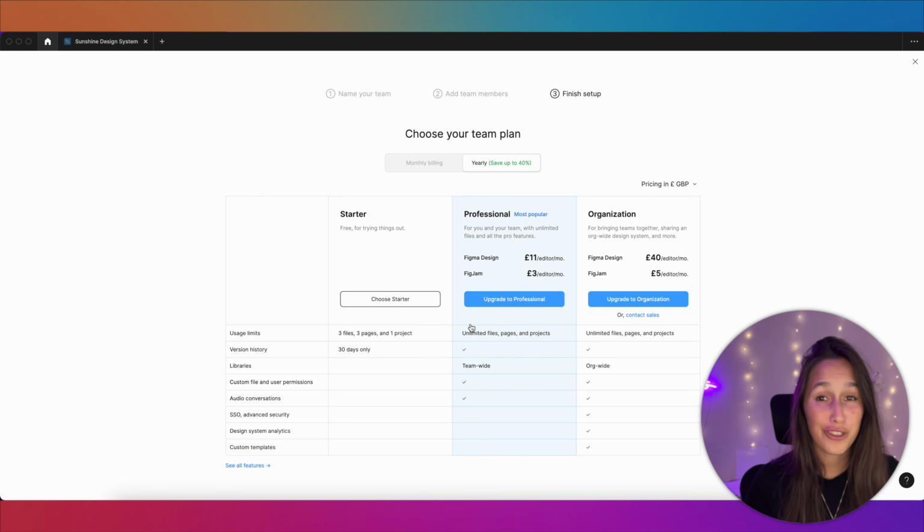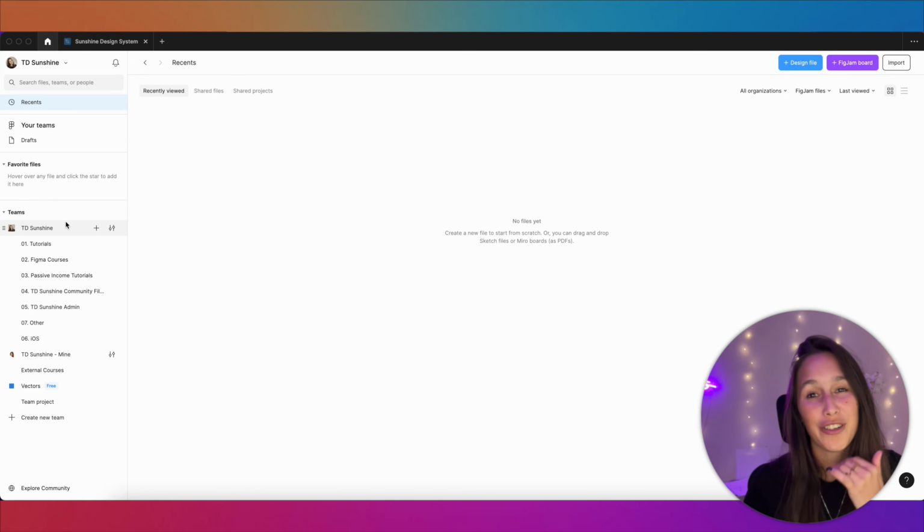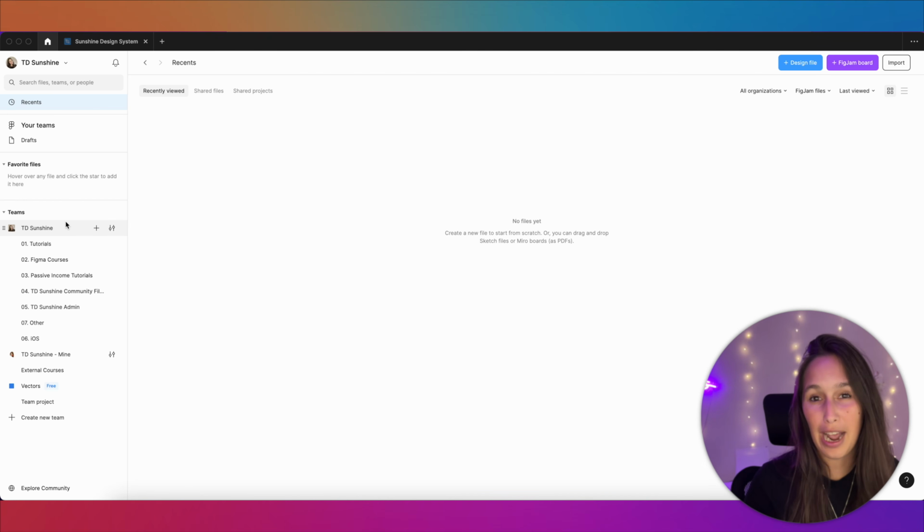And then the final step is choosing the team plan. So at this stage, you're choosing if you want to go with a free one or a paid one. For the purpose of this video, I'm not going to create a new team because I want to show you some stuff that happens on the professional plan. So I'm going to use a team that already has it on it.